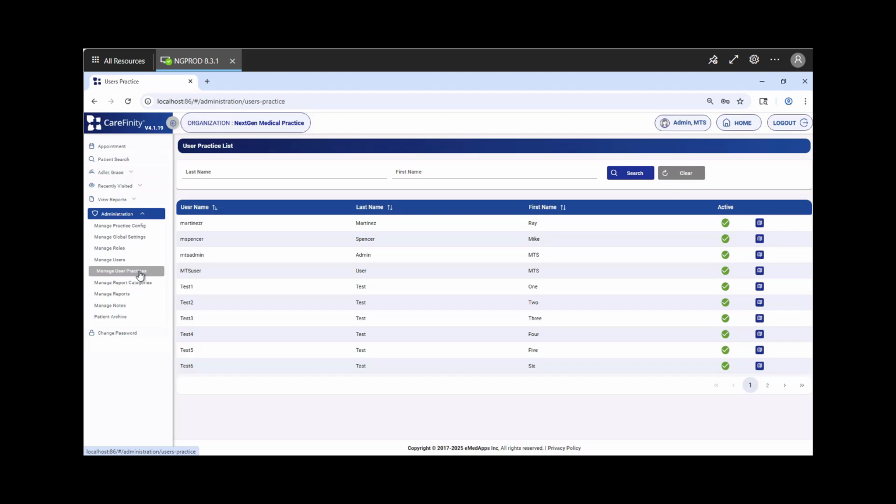Let's say you only have one practice, you would never need to come into the Manage User Practice menu. If typically your users work in the same practice all the time and they don't really travel or float practice to practice, then you may never need to come into this menu either. This menu again is if you have multiple practices and a single user needs access to multiple practices in CareFinity.